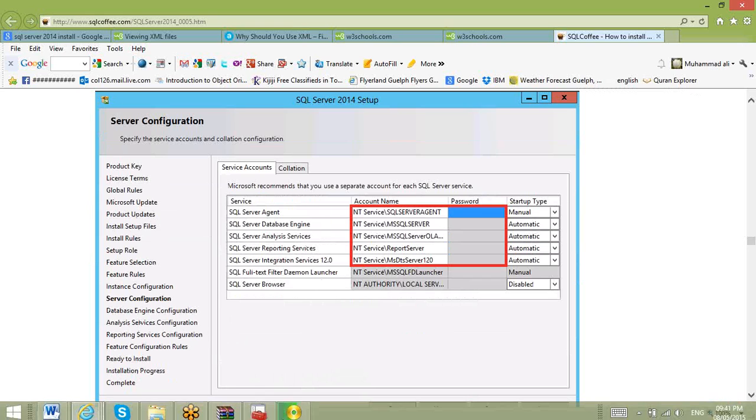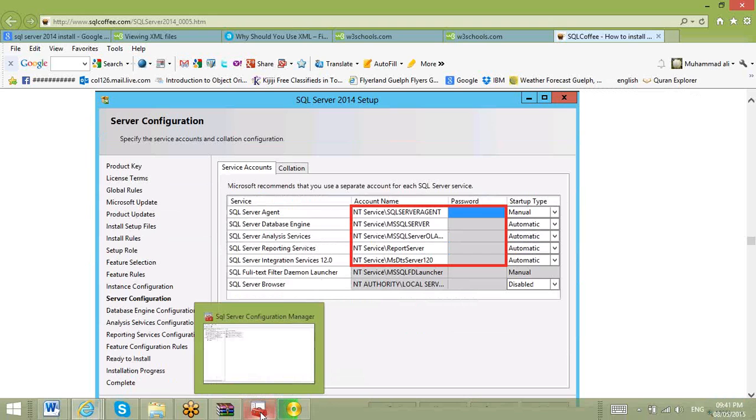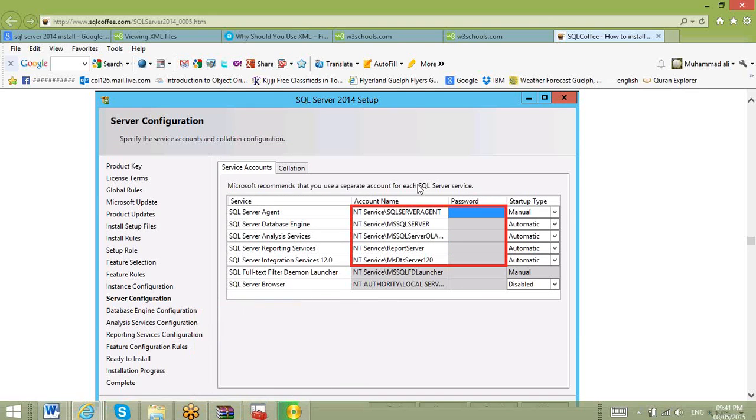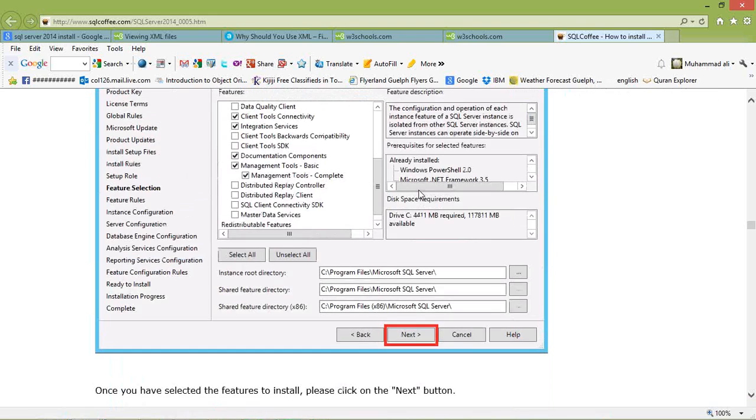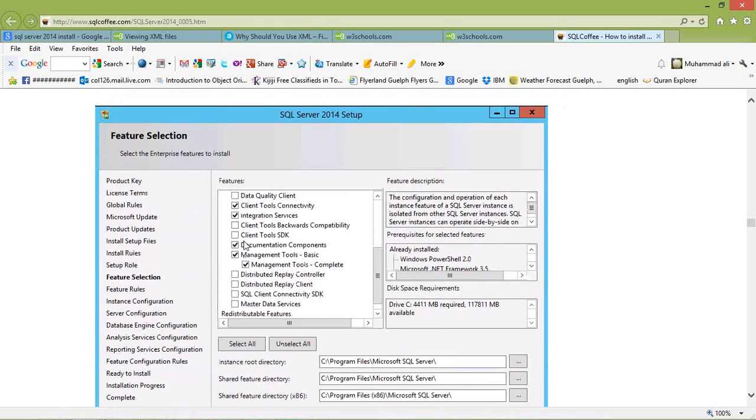Can you go up a little bit? Up. Now everything, all you need to select in this. Yes, I select all here.